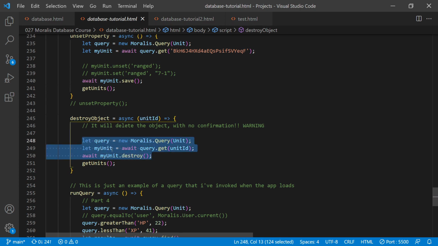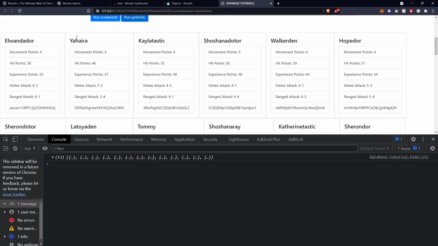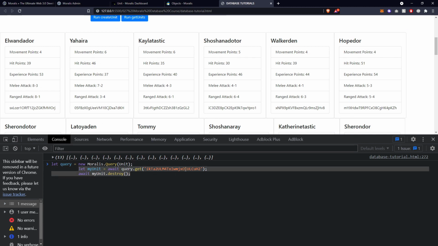So if I copy these lines, go back here, and we'll just replace this in here as a string rather than a variable, and then we run that. Now Catherine Door has gone. And that was the code that we used. We ran the query. We then searched for the particular object ID, which was the name of Catherine Door before, and then we run the destroy method.